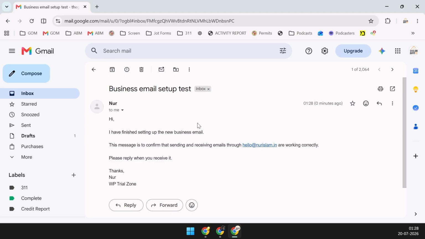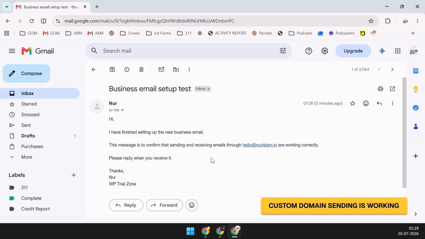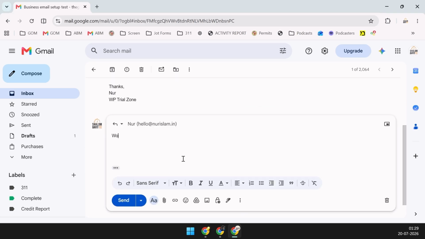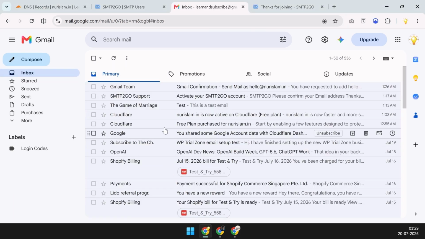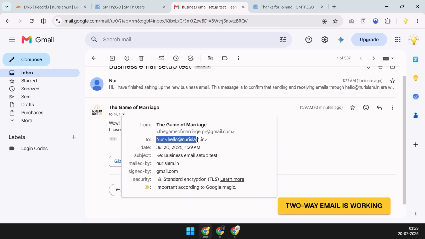I have received the email and here you see the name. I have added this name in Gmail. This is the email address hello@nurislam.in and the email was mailed by the SMTP server. So the email sending is successful. Let me reply to this email. I'll click reply. Wow, I have received the email. Sent. Let me go to this inbox. Yeah, I have received the email here. The email was sent to this address and was sent from this address, mailed by this address, signed by Gmail.